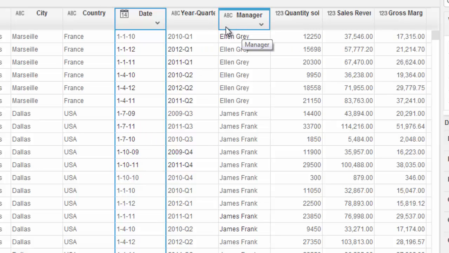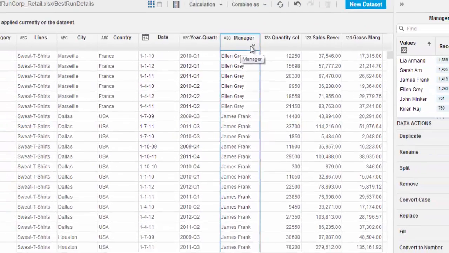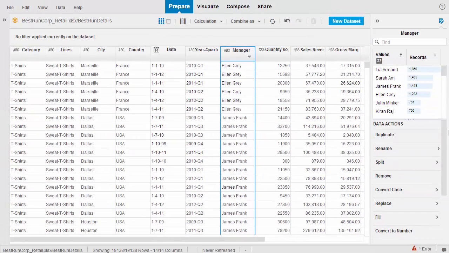We may also want to perform some other operations which actually change our existing columns and create new columns. We can do that again if we click on a column header here. We don't have to click on the drop down arrow because the data functions can also appear on the right hand side here. So what we're going to do is take the manager dimension and split it into two new dimensions in which the first name and the last name are shown separately.